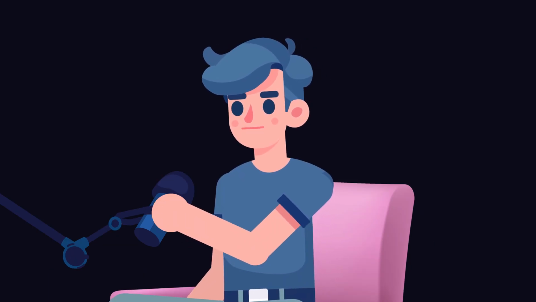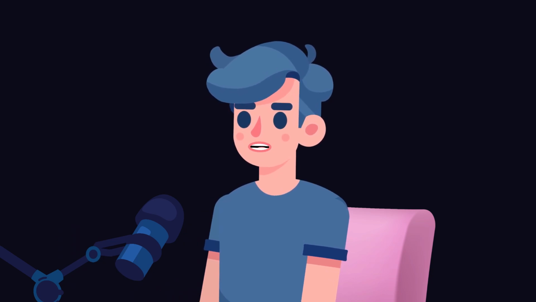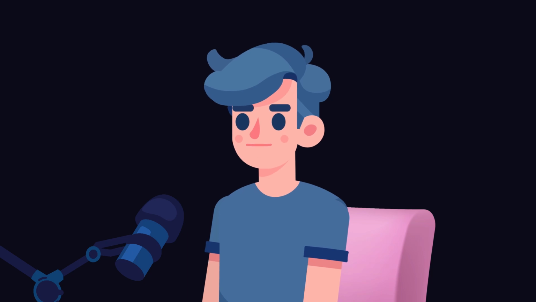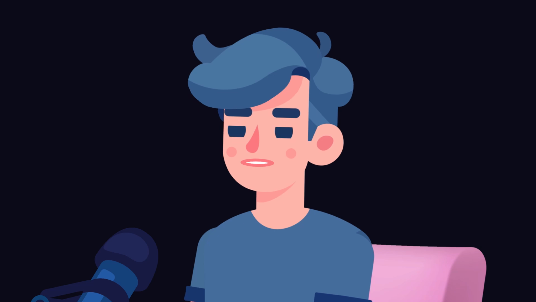Let's summarize what we have implemented so far. We created a class SFTPService that includes methods to connect to an SFTP server, disconnect from it, upload files, download files, and list files in a remote directory. Now, let's create a main method to test our SFTPService class. We will try to connect to an SFTP server, upload a file, list the files in a directory, and download the file back. In this code snippet, ensure to replace the host, user, password, local file, remote dir, and other placeholders with your actual values when you run the code. This will execute the SFTP operations and provide console output showing the uploaded and downloaded files.